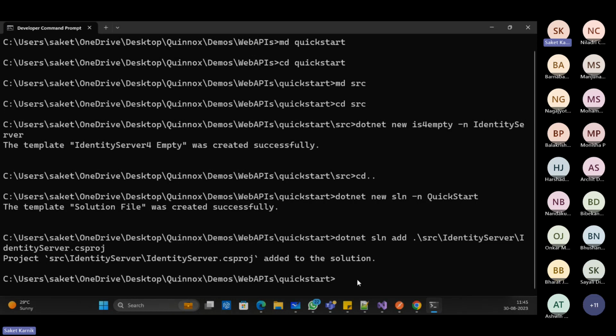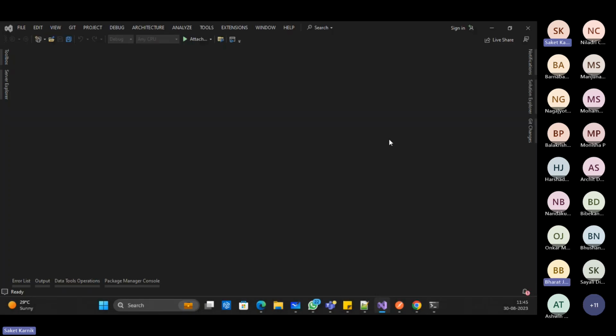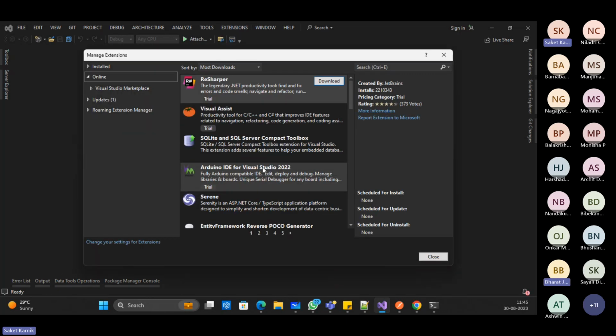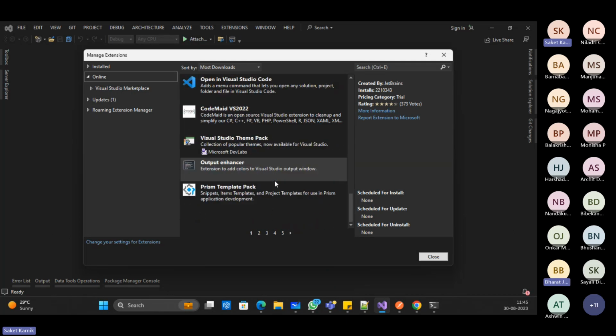But I checked, and not all templates are available from there as well. Ideally, this is the right location we were looking at, so I'll just confirm that. Probably in the next session, I'll confirm where to search for the templates.